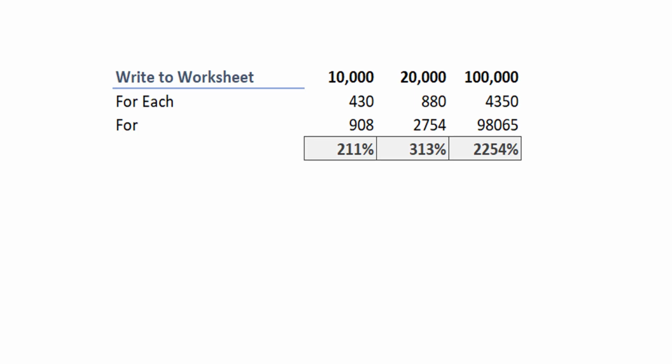So in the next lesson, what we're going to be looking at is reading from the collection to the worksheet, and then reading from the worksheet to a collection.